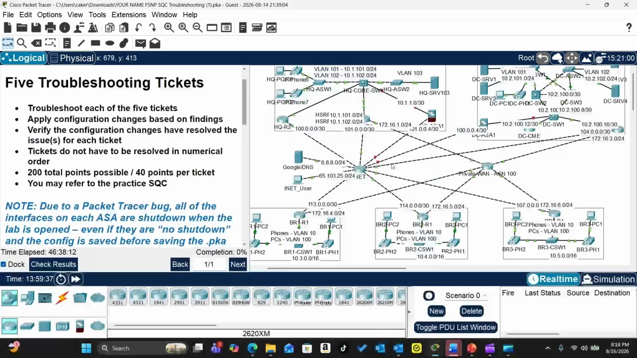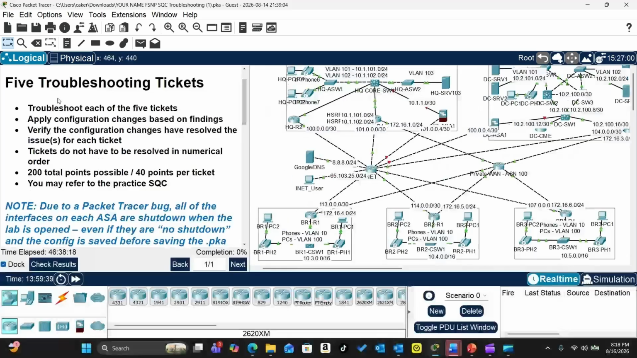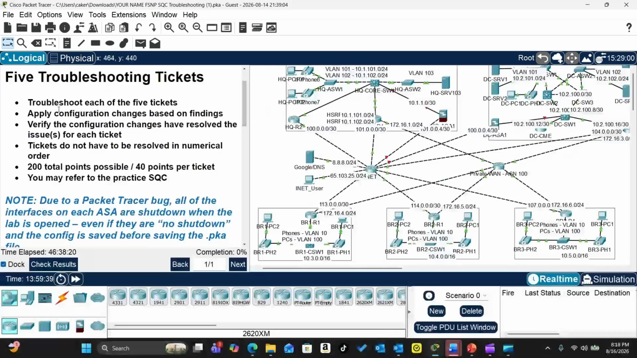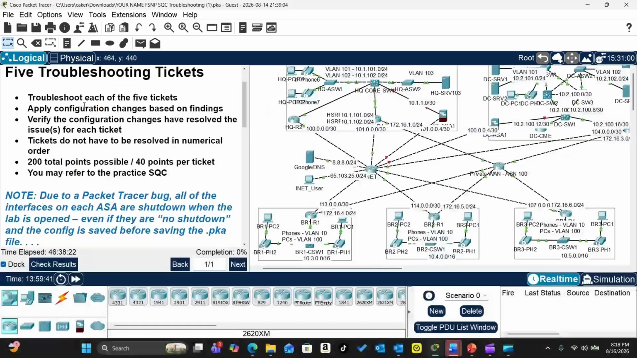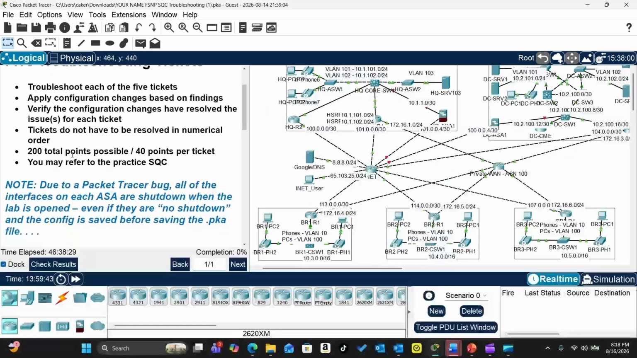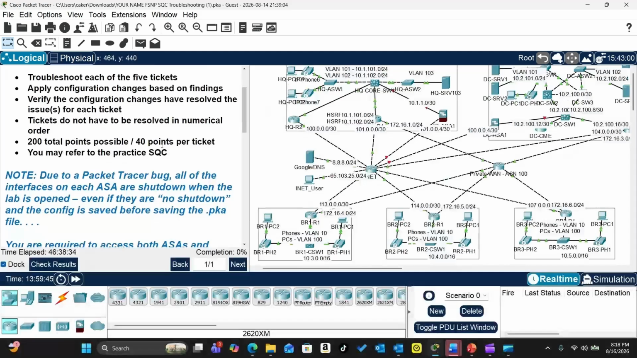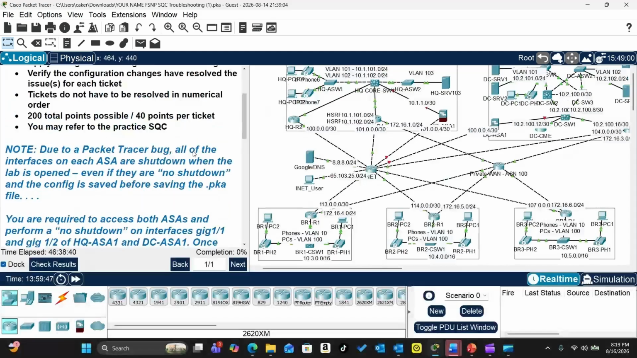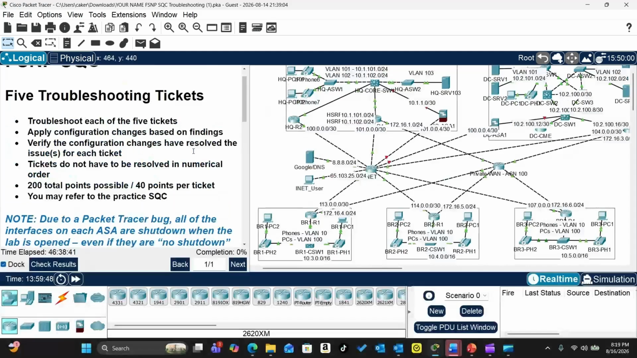As you can see here, 5 troubleshooting tickets. Troubleshoot each of the 5 tickets, apply changes based on findings, and verify the configuration changes have resolved the issues for each ticket. Tickets do not have to be resolved in numerical order, 200 points, 40 points per ticket. This was a part of my Next-Gen skills qualification check, hence the point system. And then a couple of notes there about the ASA. But yeah, let's get into it.